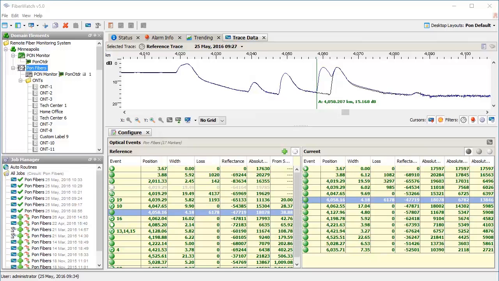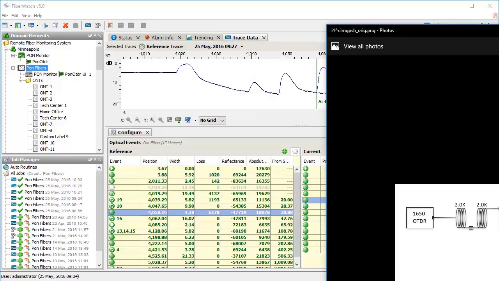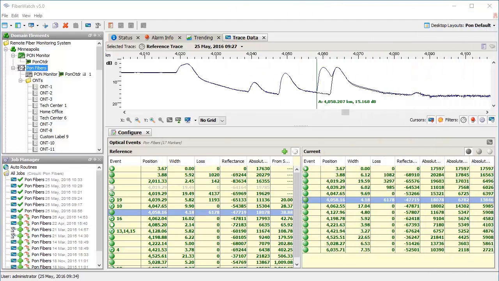Let's see. Let me look at. Oops, I got freaking. Now you have to cut that out. Trying to see what port this is.